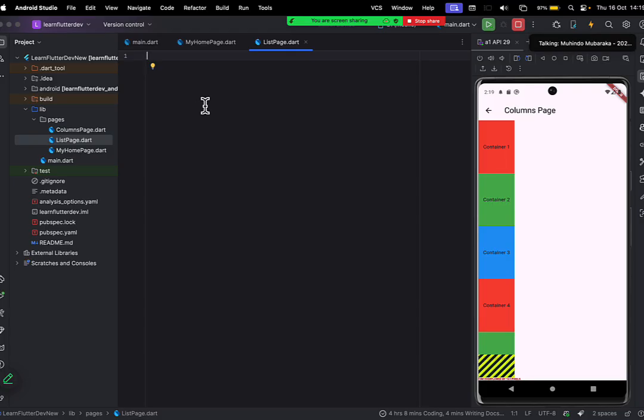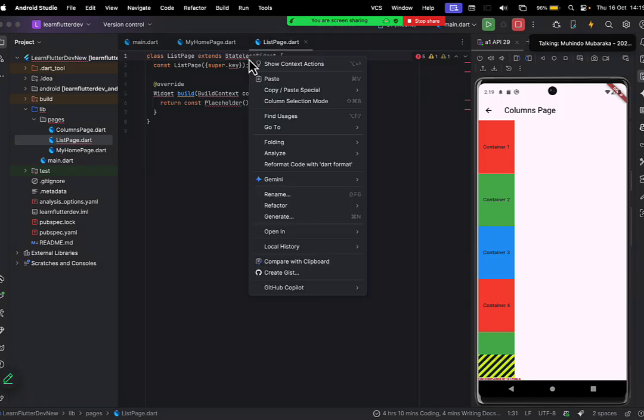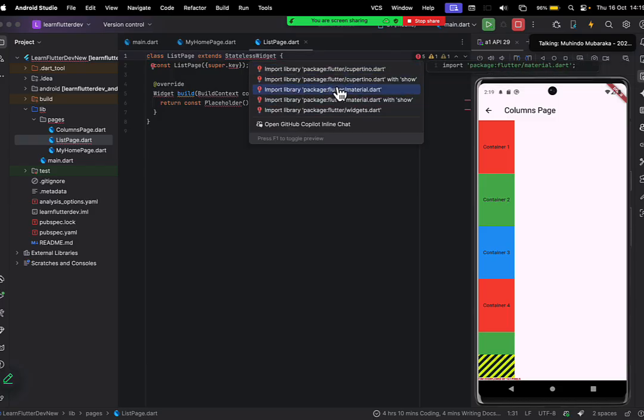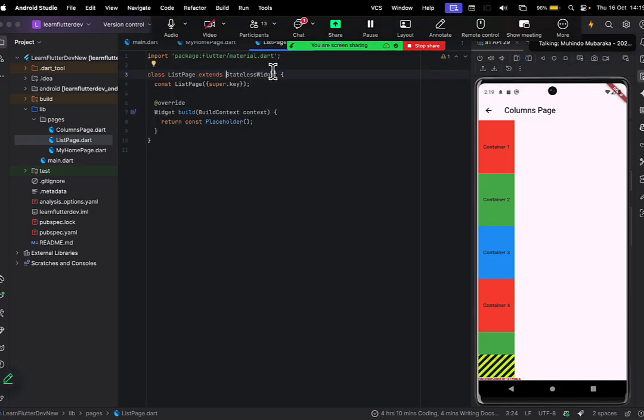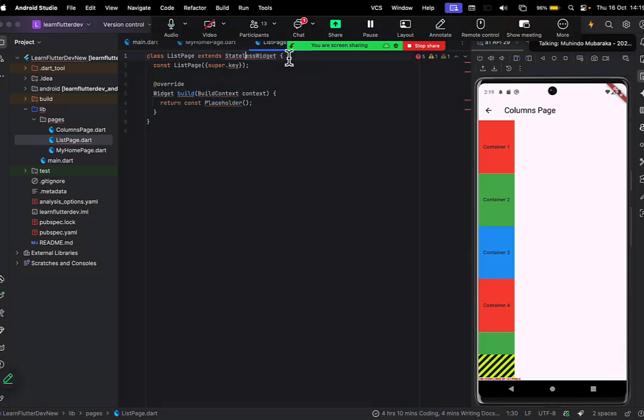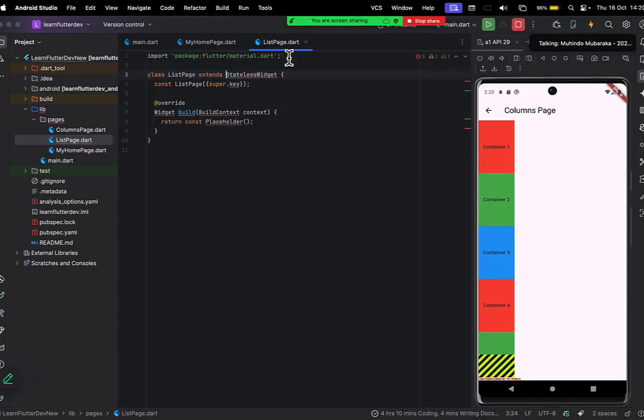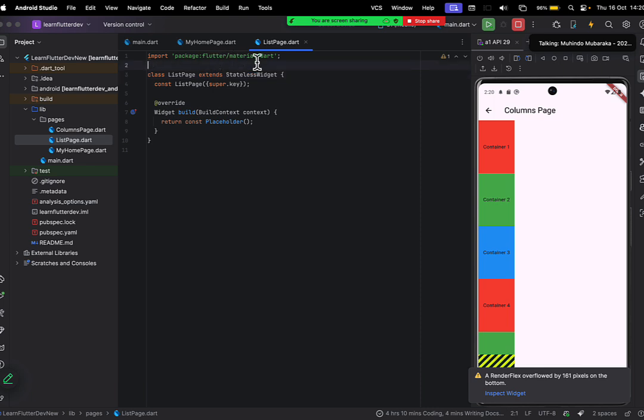I'll go ahead and create the framework. If you still remember, we simply type stateless, stls, and then we paste there the name of the screen that we want to have. Then you click on the space here that is showing an error, right click on it, show options, and import the material widgets package or library. Or you can simply press Alt and Enter, and then select material. Once you import it, the error will be gone. So we're going to do this together.